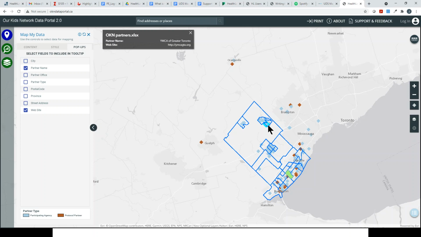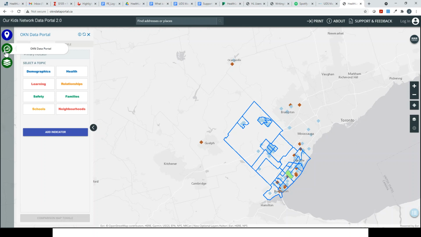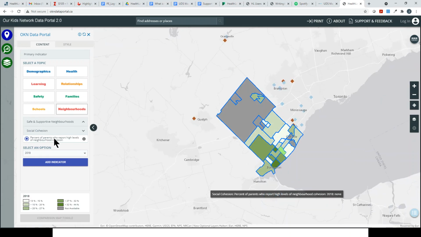So now the data are mapped and we've customized our pop-ups, and we can begin to look for patterns. Perhaps you're interested in seeing what relationships might exist between our protocol partners and participating agency locations and some of the indicators in the OKN data portal. Let's open the data portal to take a look. Let's select neighborhoods, then social cohesion, and then percent of parents who report high levels of neighborhood cohesion. We want to see 2018 data, so I don't need to change that year under select an option.